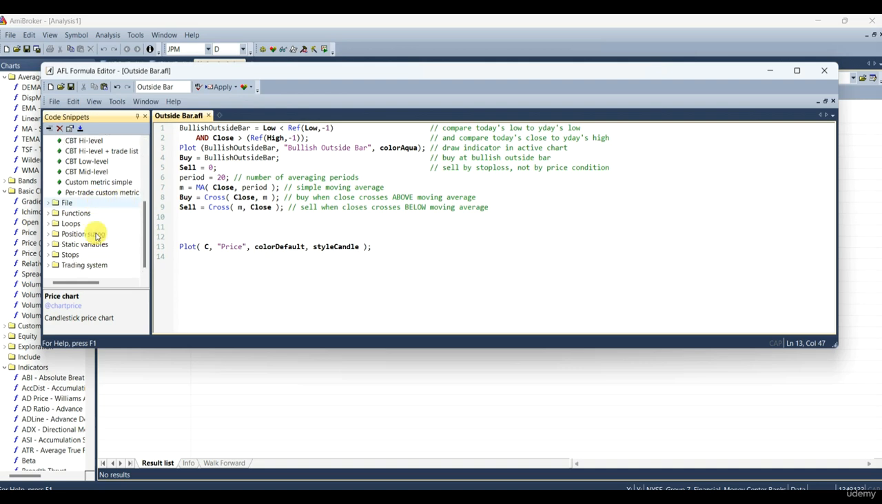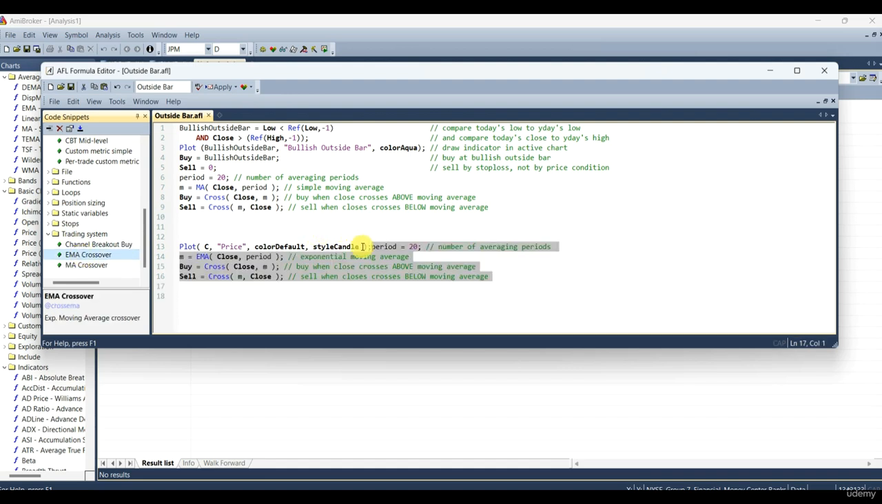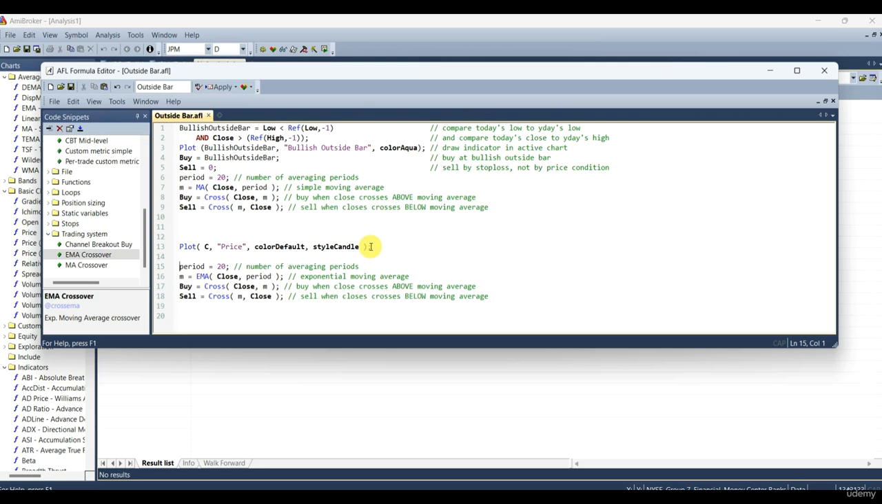See here, trading system, EMA or MA crossover. That is exactly what we saw in previous lessons. A definition of some indicator and buy and sell statements to be able to backtest it.